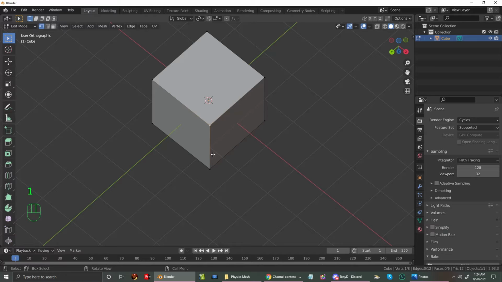1 puts you into vertex select mode. 2 puts you into edge select mode, which, let's see, that's edge select. That's vertex select. Because those are called vertices, by the way. Those little round dots. And 3 puts you into face select.